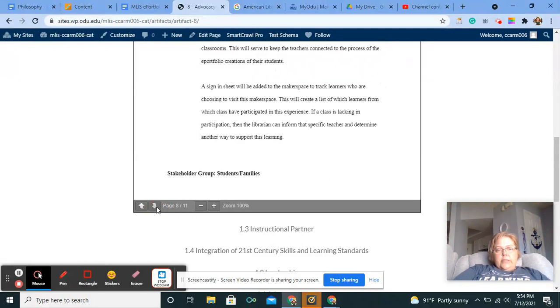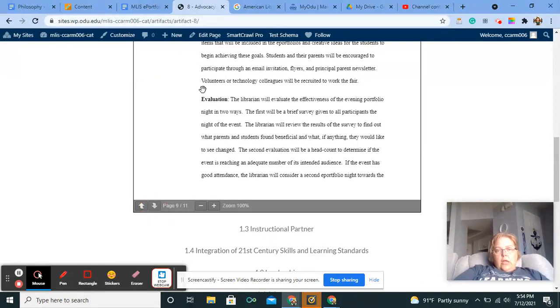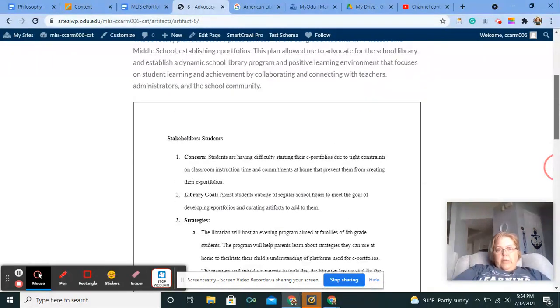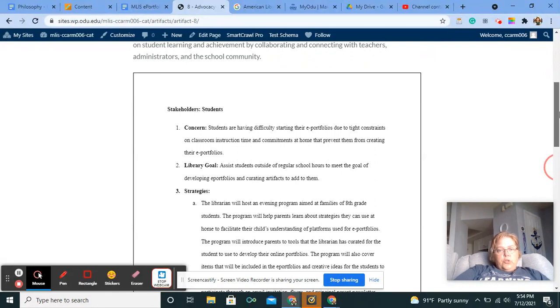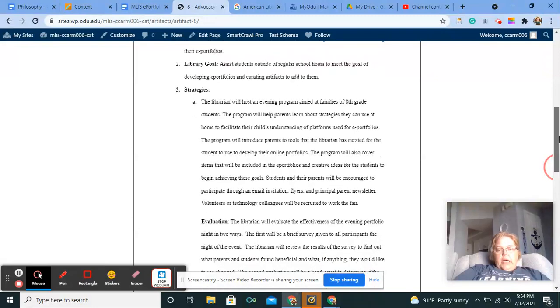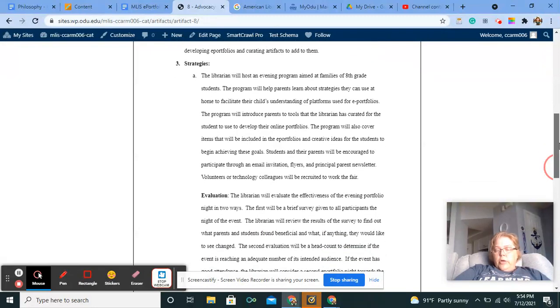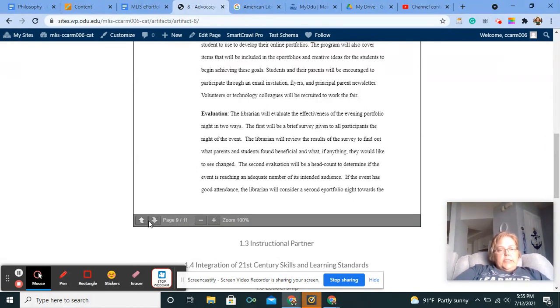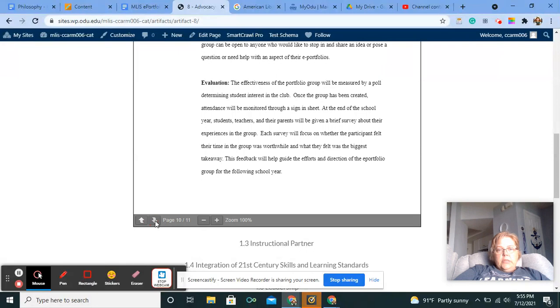So then my third stakeholder group was the students and families, and this was a big one because a lot of families may not have the time as well, especially with COVID and trying to get back into work, or students that are still learning virtually. We're not going to be able to help the students set this up. So I proposed a few evening programs for the families, and then discussed some ways to evaluate these programs.